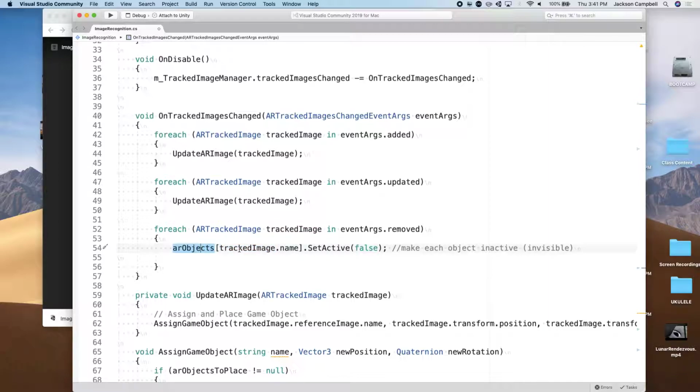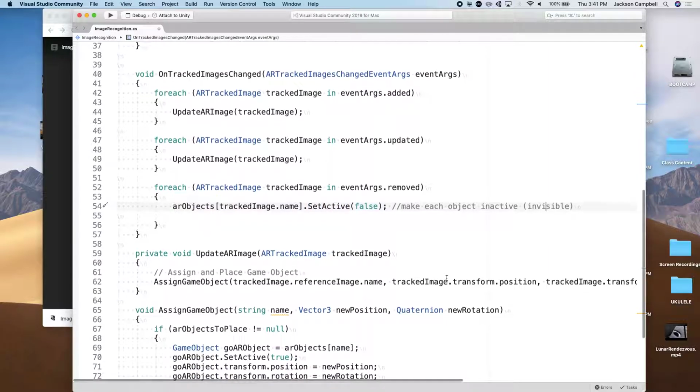If it has been removed, meaning it stops seeing that image, then whatever that object is that is indexed under that tracked image name, so if it's the picture of Trump, it's the object named Trump, then set the active to false, meaning make it go away, make it disappear. So make each object inactive and invisible.